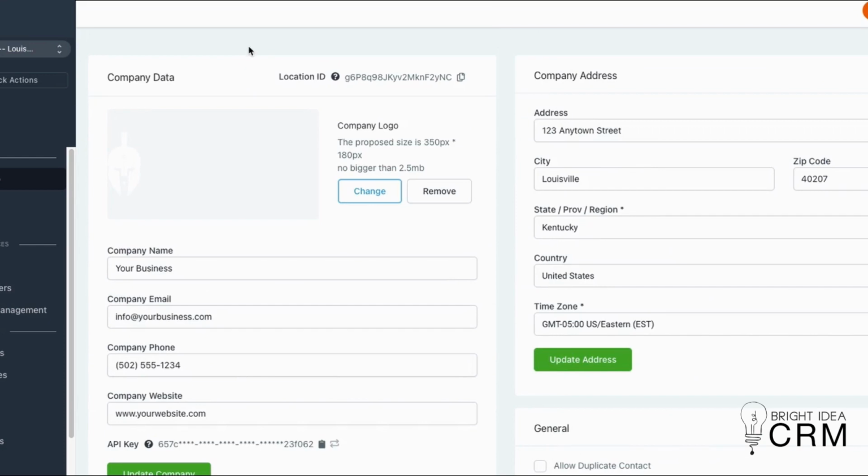And go ahead and make sure that all the information is correct. You've got your logos done, your emails and everything is correct on how you want it. Make sure you get this updated correctly for you so that it's not displaying elsewhere wrong for you.